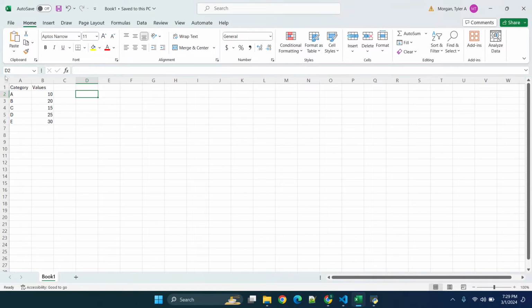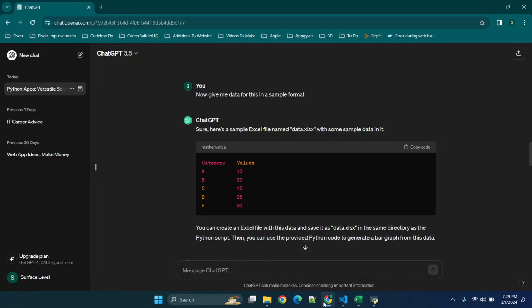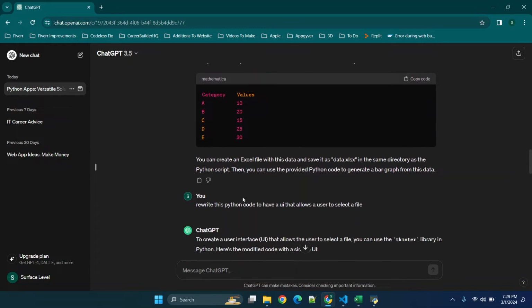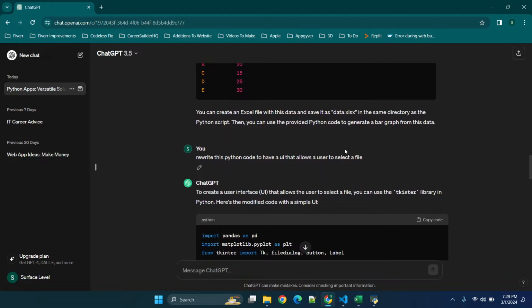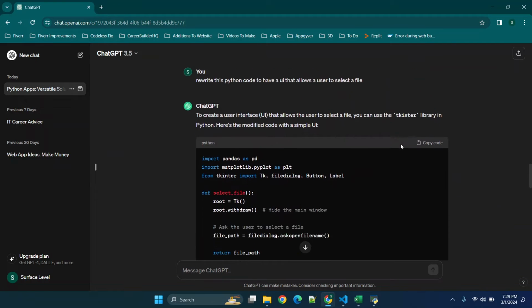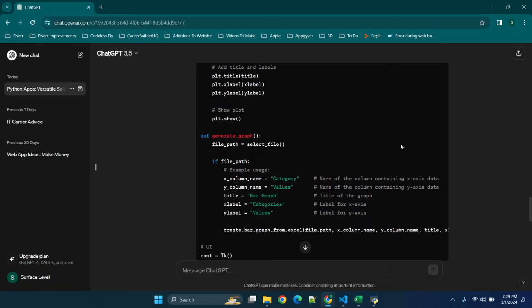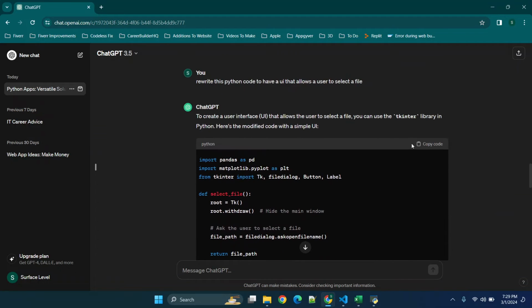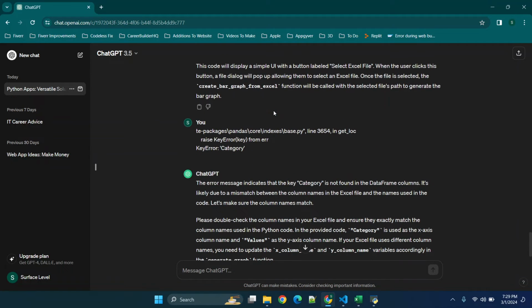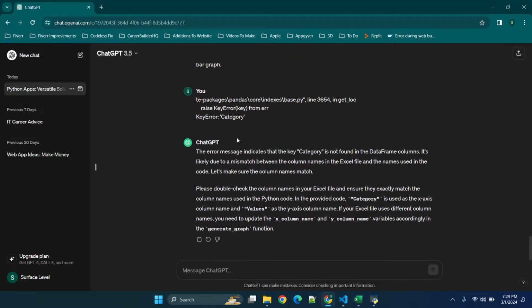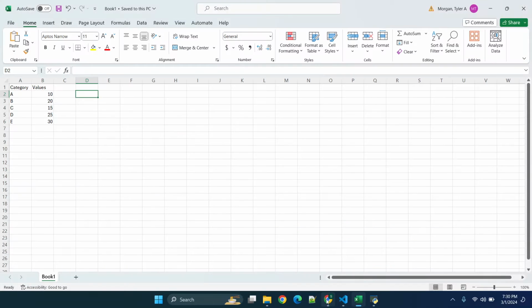First up, I have my Excel file, and you'll see that I have simply copied the data here. And then you'll see that I said write the Python code to have a UI that allows the user to select the file. So what I've done is I'm going to click copy code here, and then you'll see I had an error which showed me that I just had a misspelling.